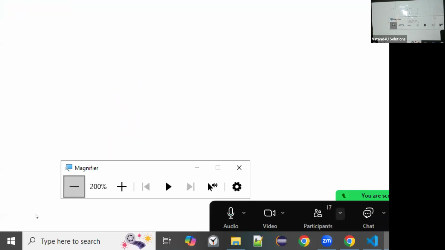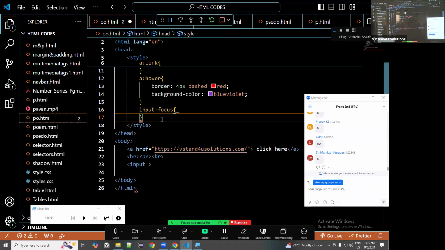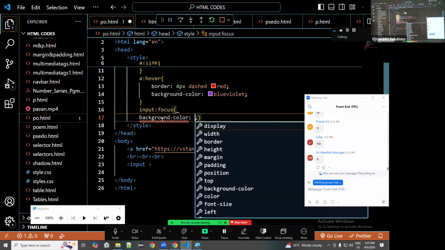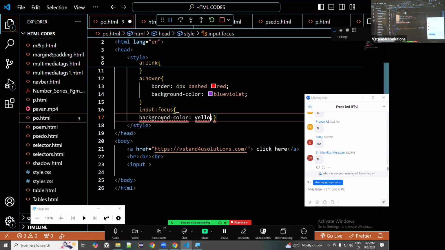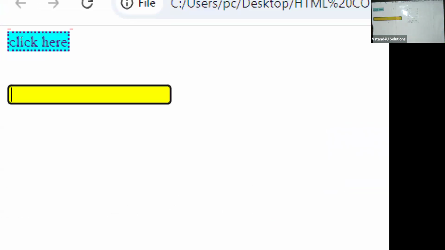So now what I will do, let me go back here and use the tag input. I will use something called focus. Now let me change the background color for this and give it as yellow. Clear? Let me save this, go here and refresh. See, when I click on there, it is getting highlighted. It is getting focused, meaning that particular input tag is getting focused. Clear? Done?